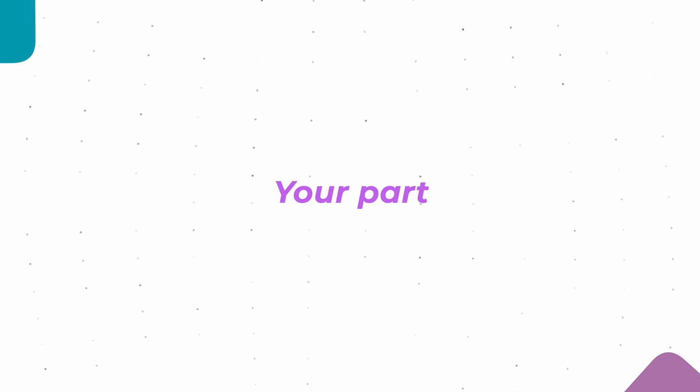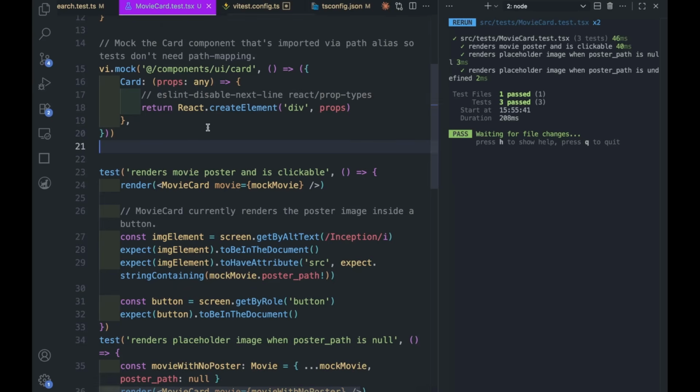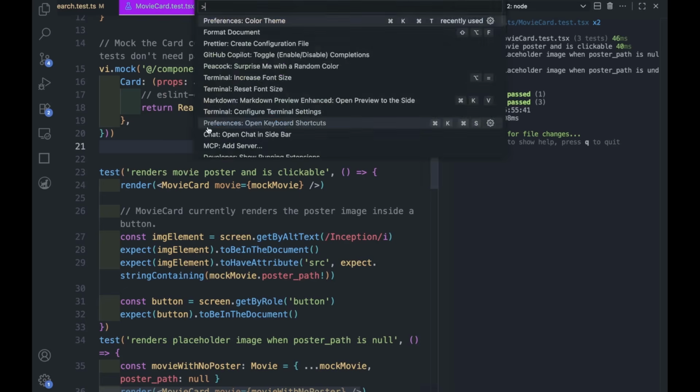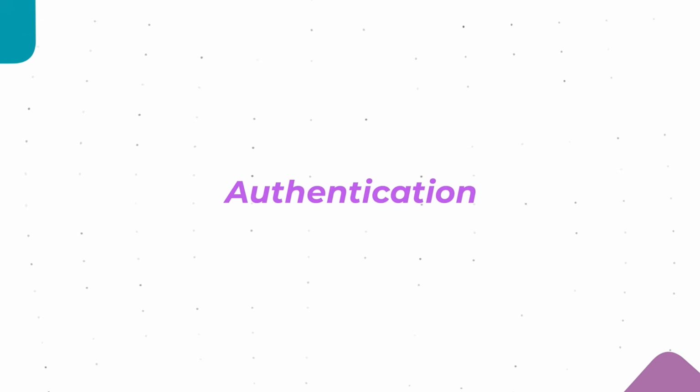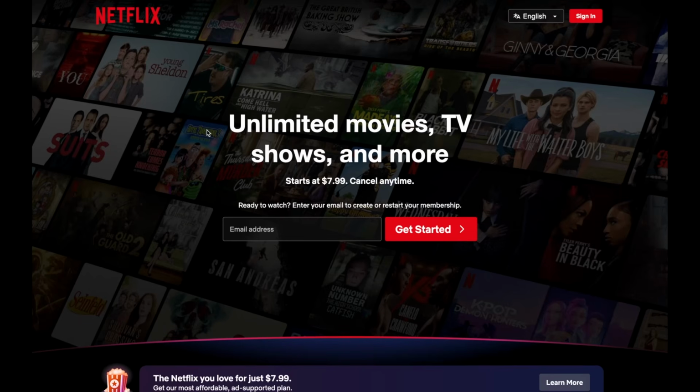Now, homework for you. After the test for the movie card component, your job is to write a test for the trending now component. You'll notice in this component, we are also accepting movies, and this further renders movie list. So your job is to write a test for trending now. You want to mock away movies, and anything that movie list depends on that is not written by you, you want to mock those away as well. Good luck. Now let's take a look at the Netflix site and see what we're missing.